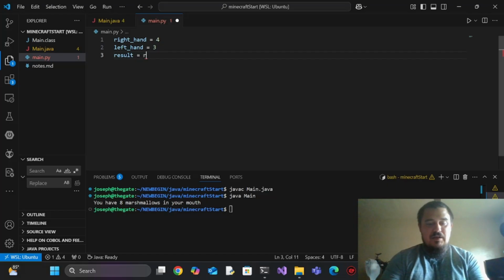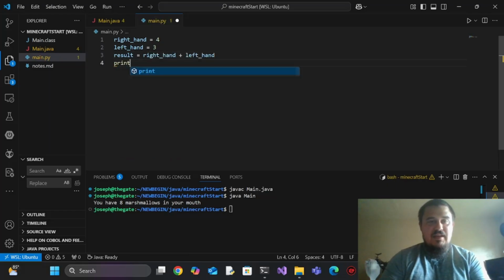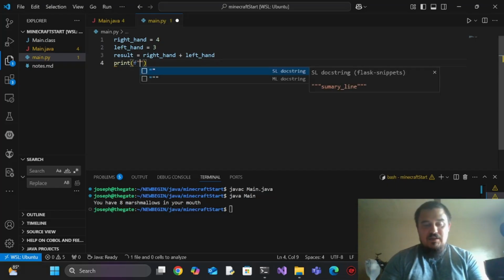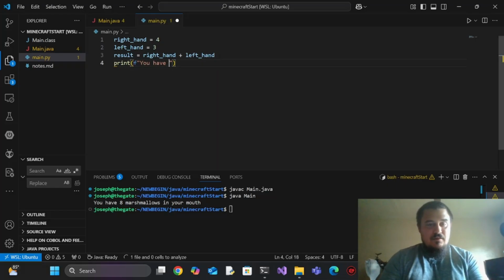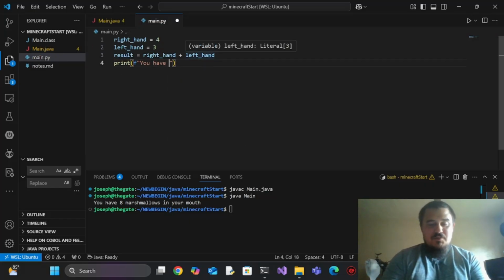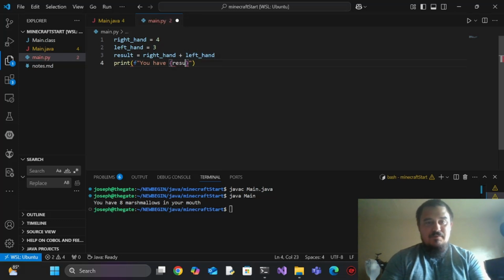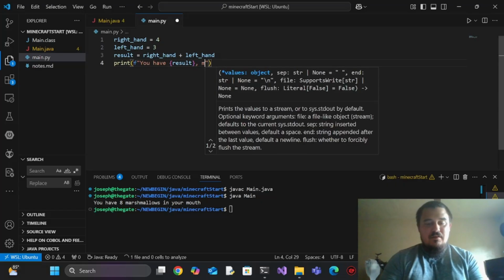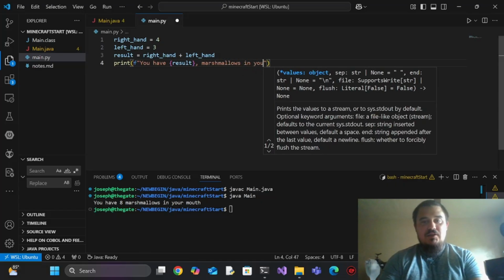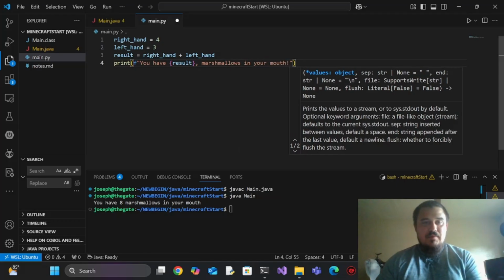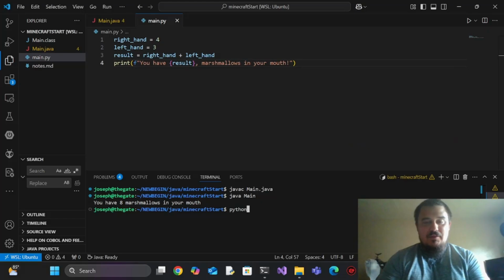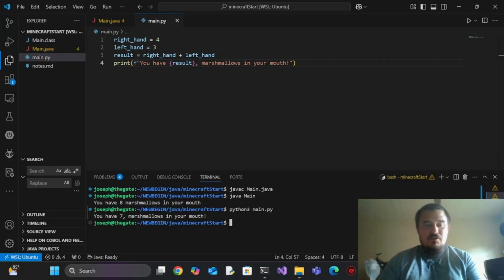Result equals right hand plus left hand, perfect, and then we'll print f. Say, you have, and we'll do result. So it'll be 8 marshmallows in your mouth. Easy peasy. Then we can just run that, and we'll do python3 main.py. You have 7 marshmallows.